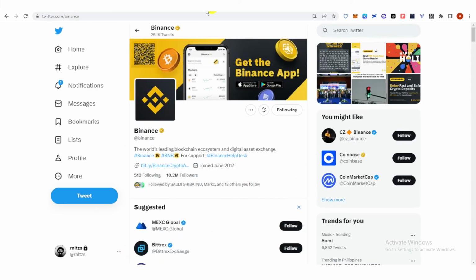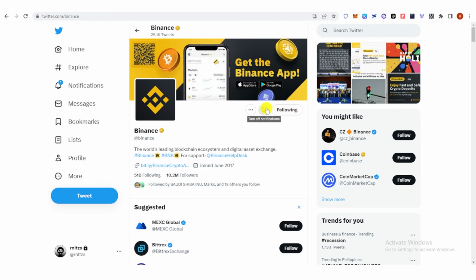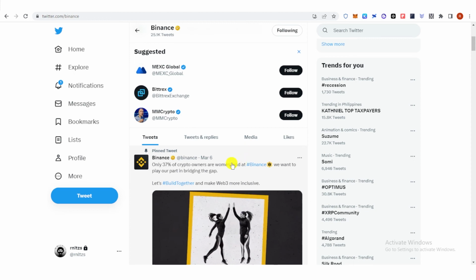If you want, you can go to twitter.com/Binance and then follow them. Turn on notifications here, so you'll be able to receive notifications when projects are listed on Binance, because Binance is more active on Twitter.